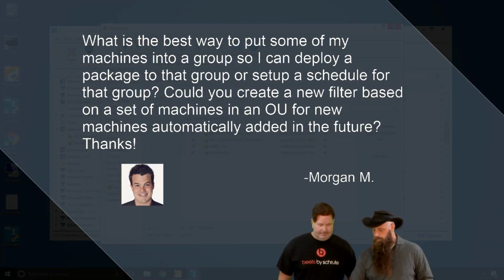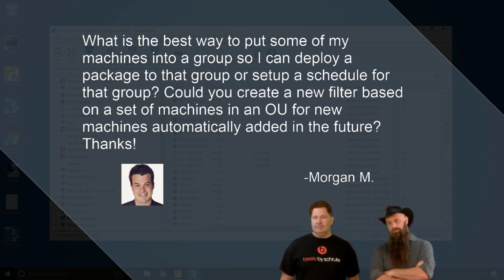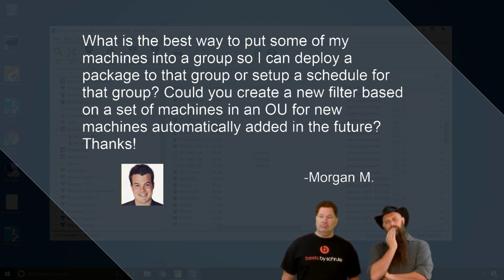Dear Shane and Lex, what is the best way to put some of my machines into a group so I can deploy a package to that group or set up a schedule for that group? Could you create a new filter based on a set of machines in an OU for the new machines automatically added in the future? Thanks, Morgan.